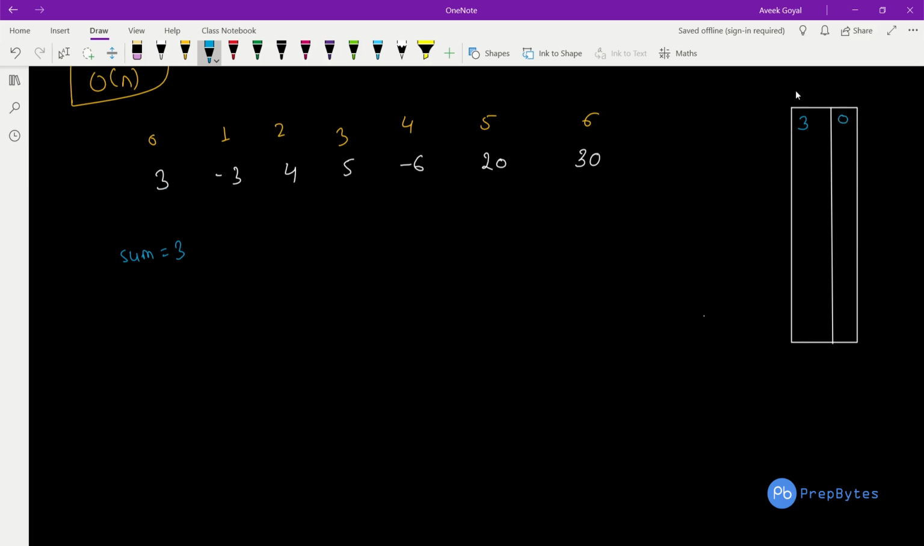Now next, when the array element is at index 1, 3 minus 3 will become 0. As soon as the sum becomes 0, we will calculate our max length. Since the max length was 0 currently, we can directly calculate it as the index plus 1, so it will become 2. Is 0 present? No, it is not present, and it came at index 1. Then sum will become 4, which is not there, so 4 maps to 2. Then sum will become 5 plus 4, 9. It is not there, so 9 at index 3. Now 9 minus 6 will become 3. So 3 is already present in the map. So we came back to 3.